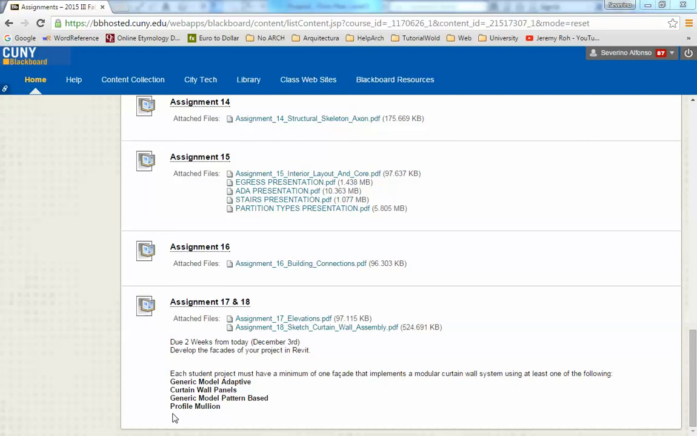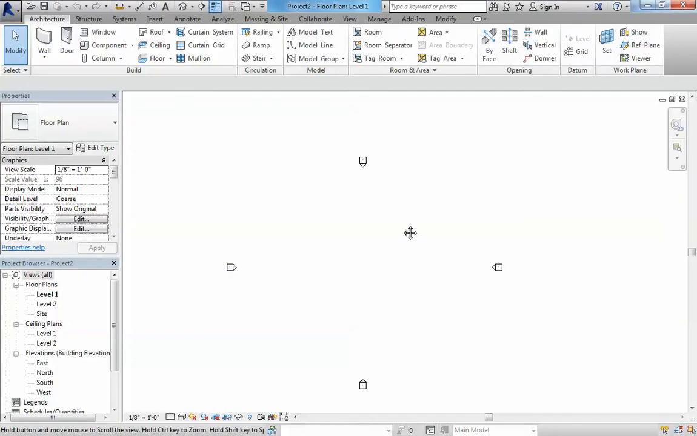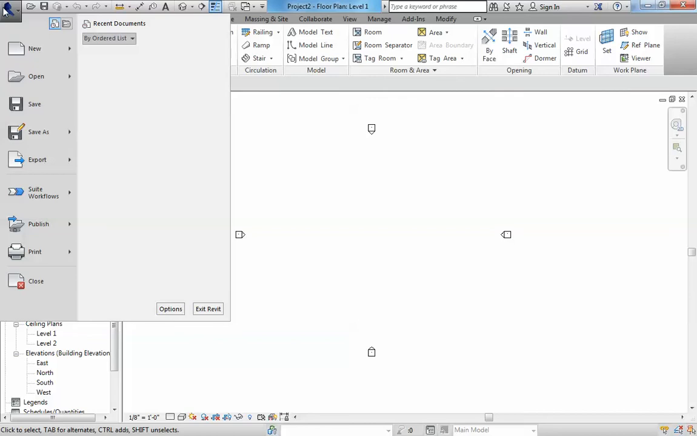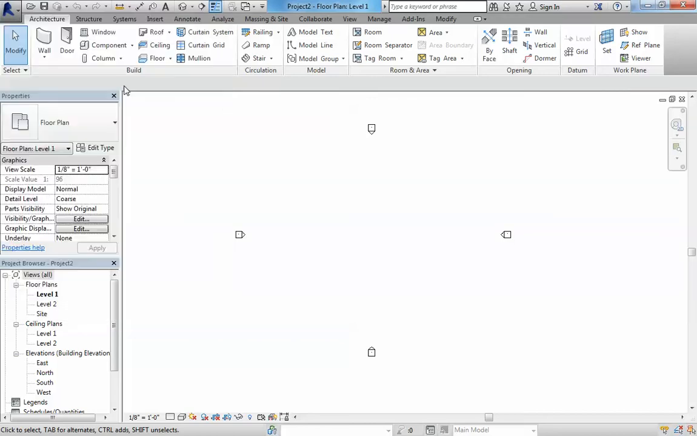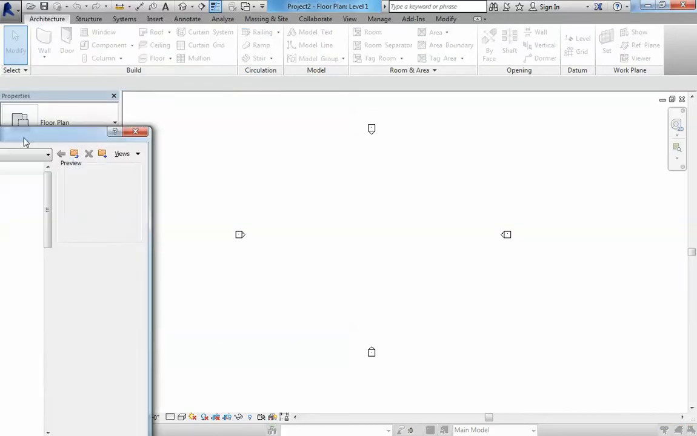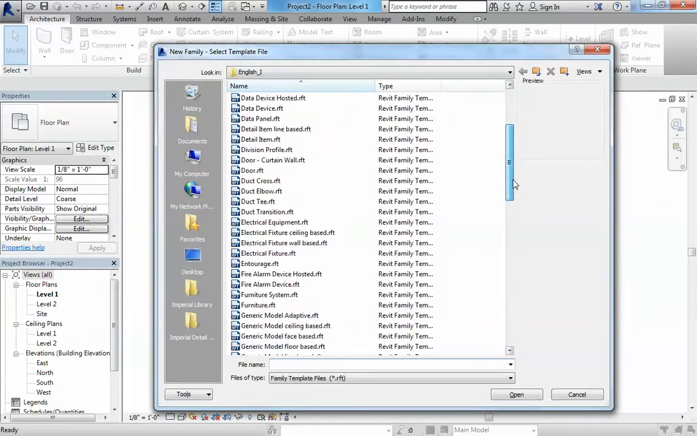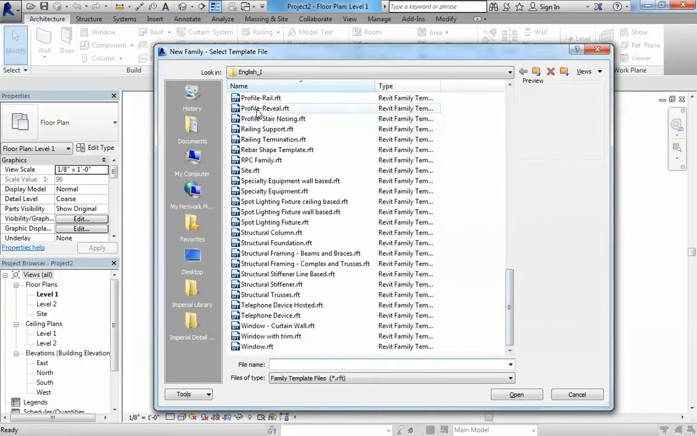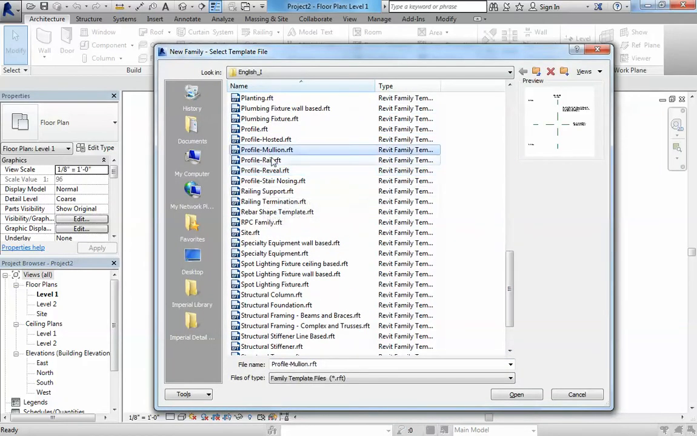Okay, profile mullions. Profile is something you already know, so it's nothing new there. It's just that there's another family for mullions instead of for sweeps or reveals. So you're going to say new family, and I'm going to select profiles at the end with the mullion option here.